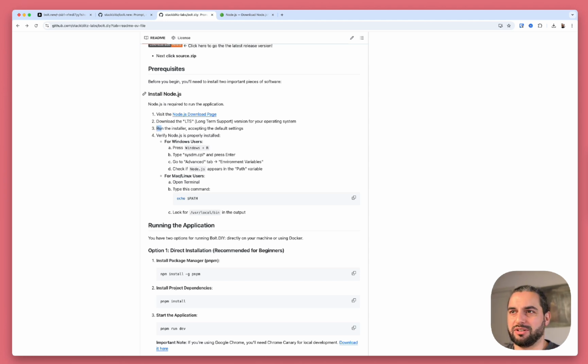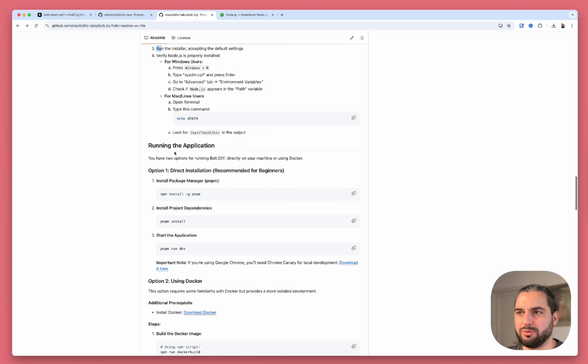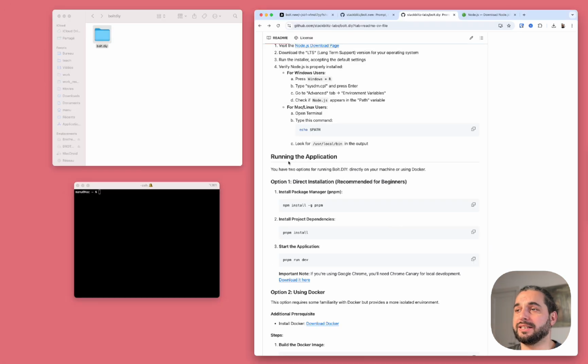So once you have Node installed, then we will be running the installation. Okay, so to make it work, you will need to open a terminal and locate the place where you have downloaded bolt.new. On Mac, I can do cd and just drag and drop here to access this place in my terminal. Okay, so in my terminal, I'm located in the bolt.new folder.